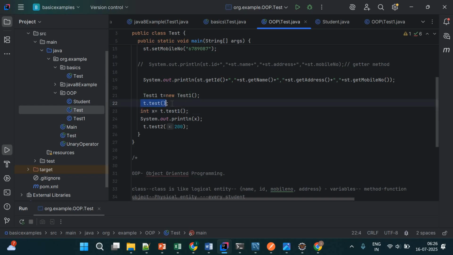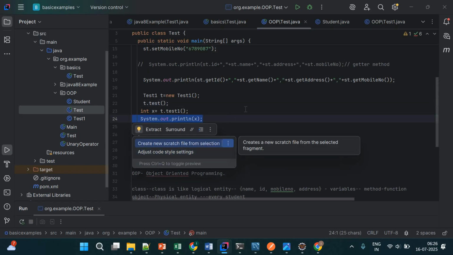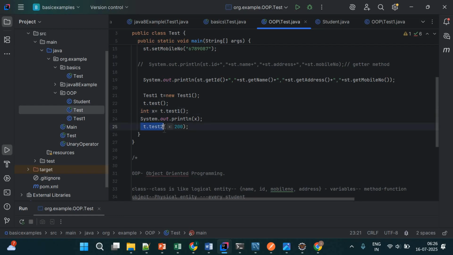But here I did not keep an x, right? Because it is not returning anything. It is returning void only. So void means nothing is returned. Other than void, we can keep any data type like that, right? Same thing happening here. X it will store here. Then t dot test2. T dot test2, what does it do? It will go again to the test2 method and carry 200 here.